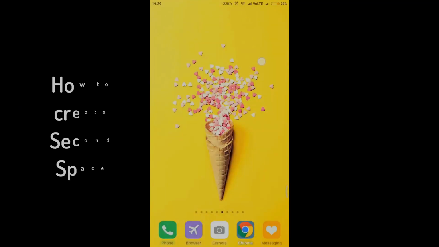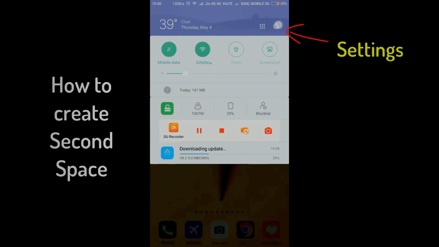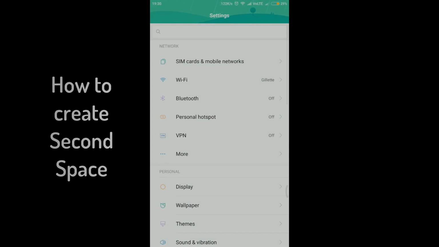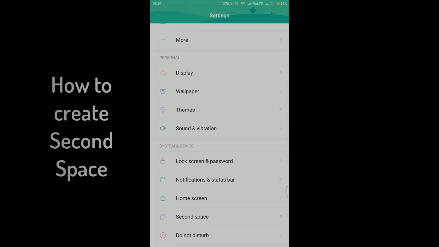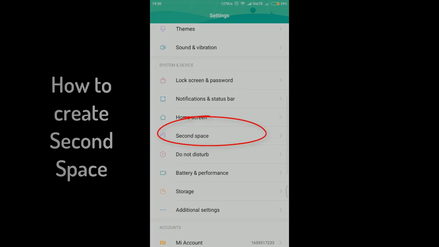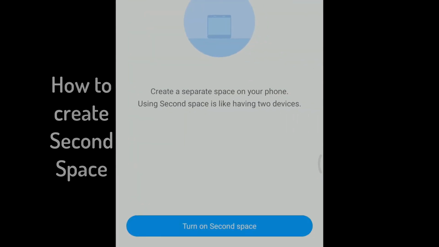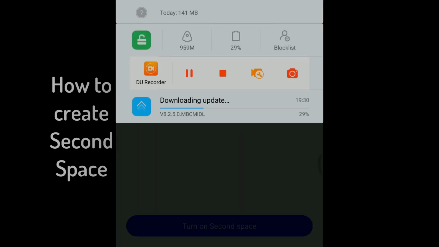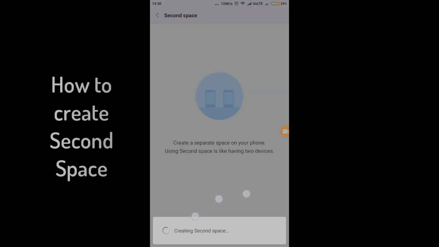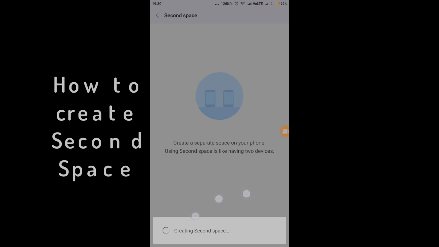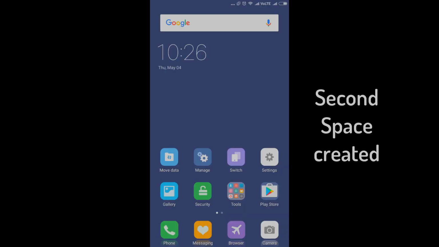So let's start with creating second space. What you need to do is go to settings and scroll down to second space, where you can see the option of turn on second space. There is only one option, so you can go for it. Turn on second space. So it's showing creating second space, and that's it. Second space is created.